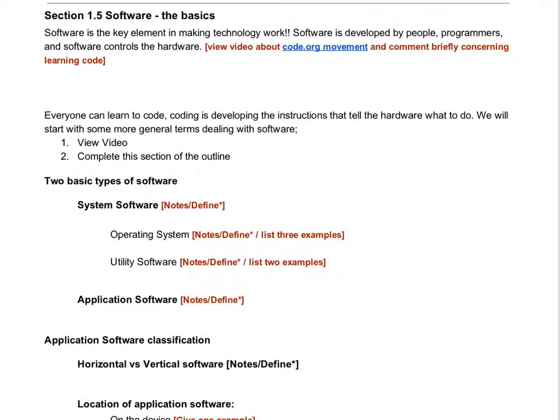Alright, today we're going to specifically talk about software. Software is a key element to make technology work. Software is developed by people. Those people are programmers, and software controls the hardware. So we have a video for you to watch there.